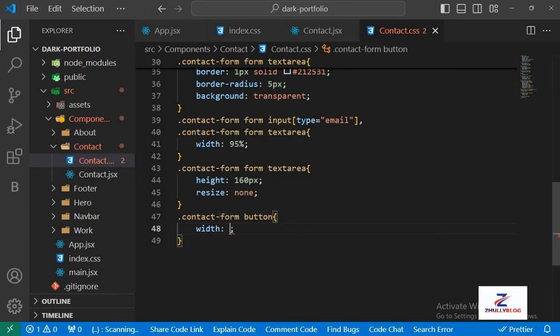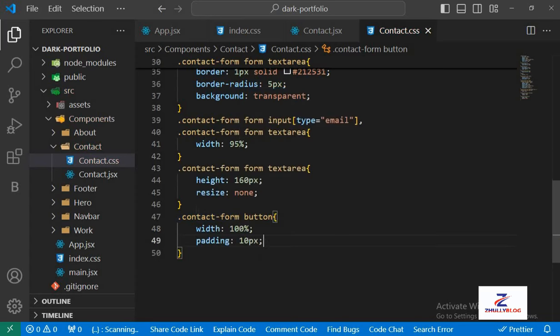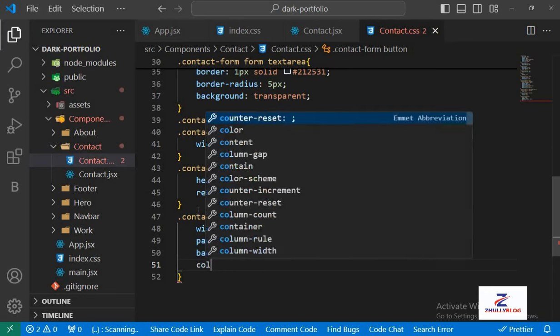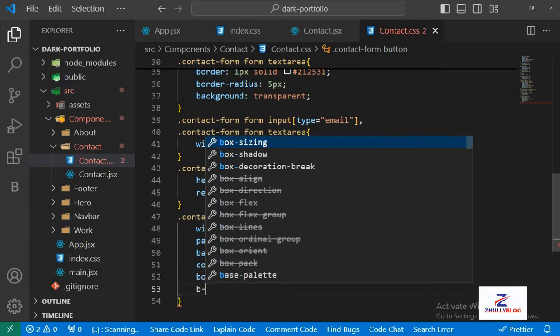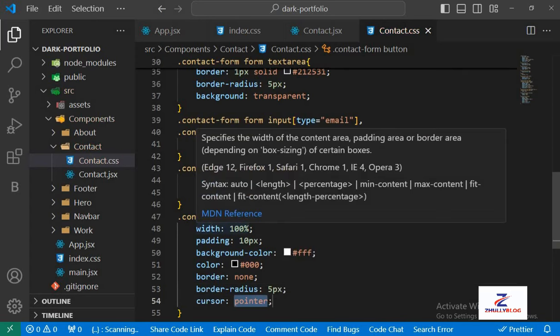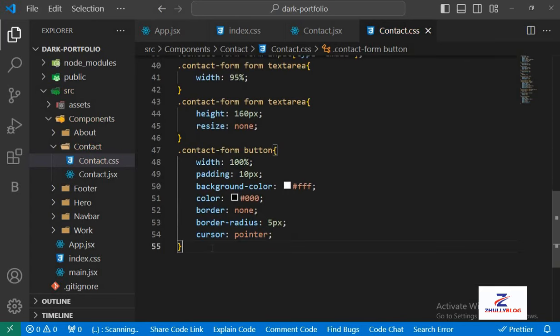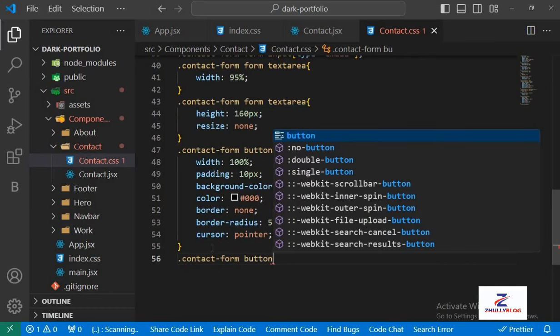The width should take 100% of the container. Padding will take 10 pixels. The background color should be white. The text color should be black. The border will be set to none. And the border radius should be 5 pixels. Cursor here is going to be the pointer. And also when you hover on the button, you should work on the hover effects.